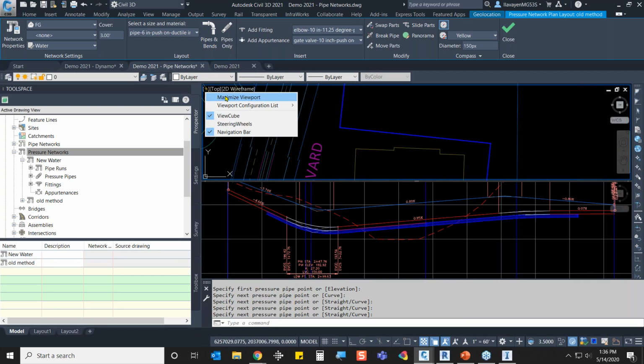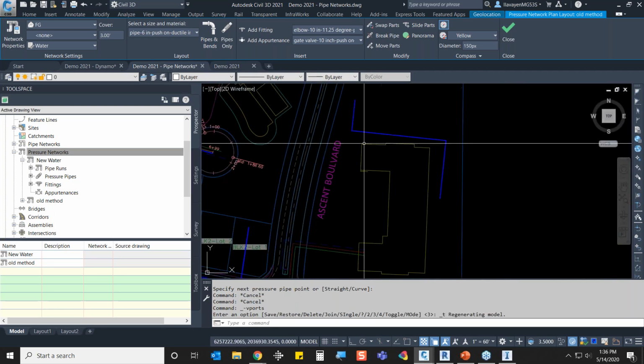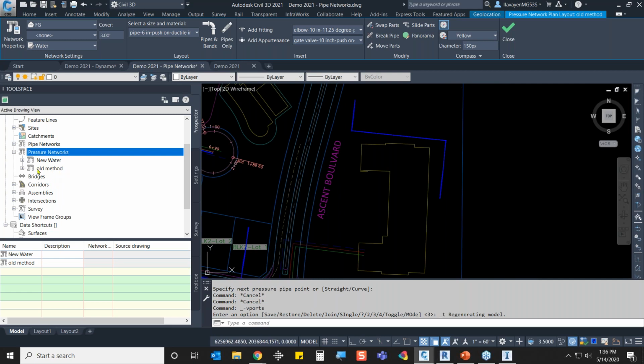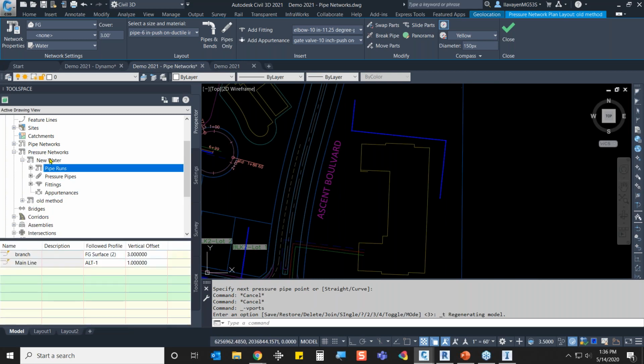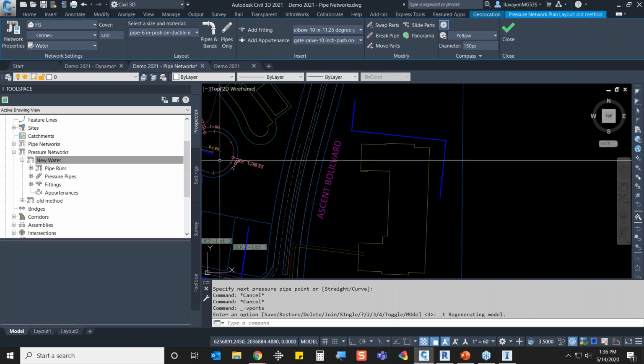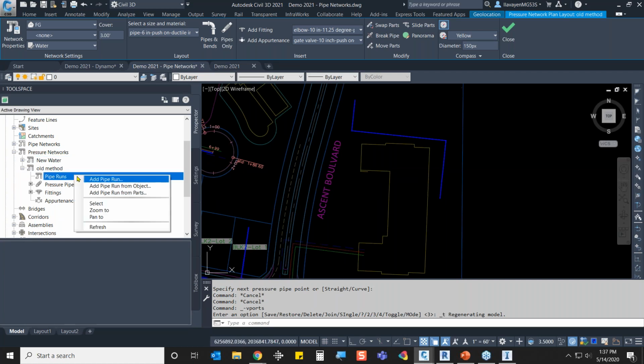What I want to do here is talk about this, and if you happen to have this old type of water line, right? Here's my old method. Please note that I have pipe runs for my newly laid out water line, and I have just my old method here. What I'm able to do is create pipe runs from parts. This is how we consume an older pipe network and add in the new functionality that Civil 3D has.